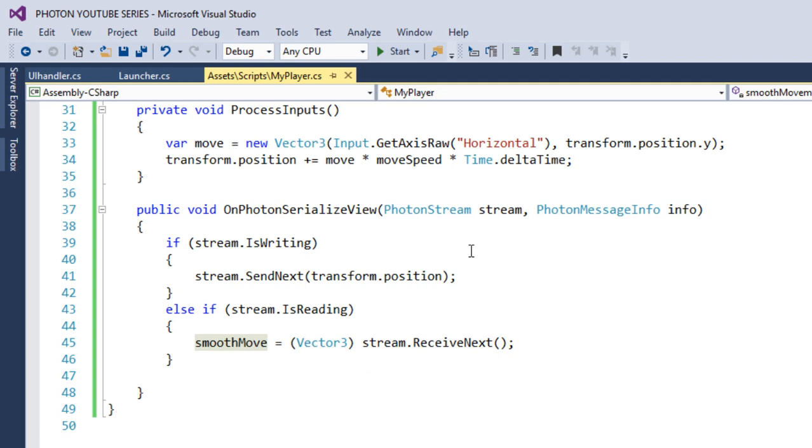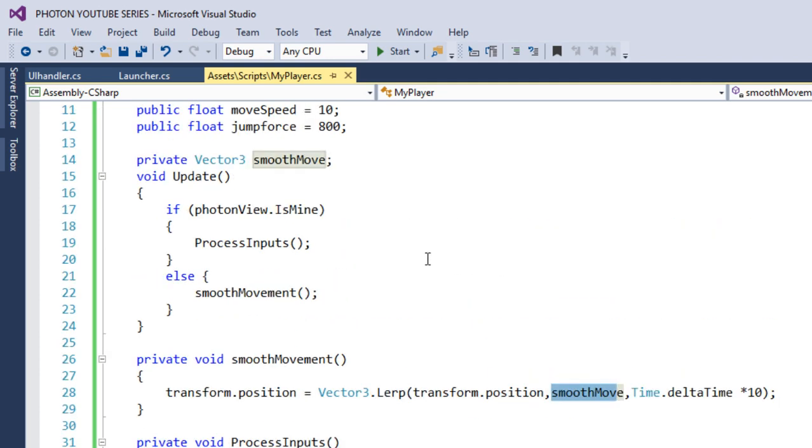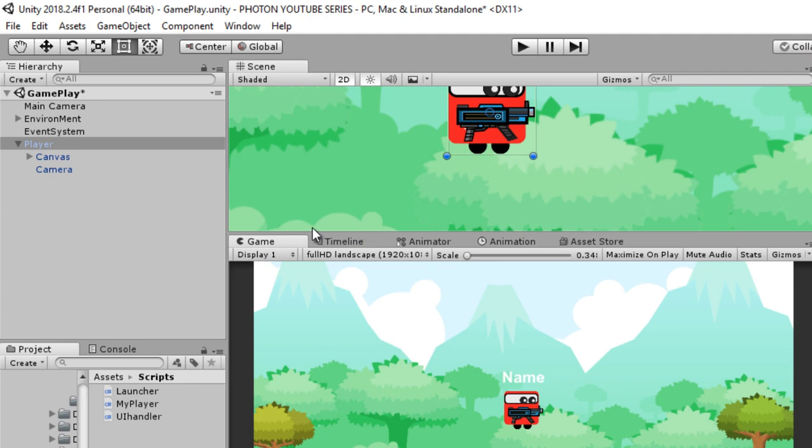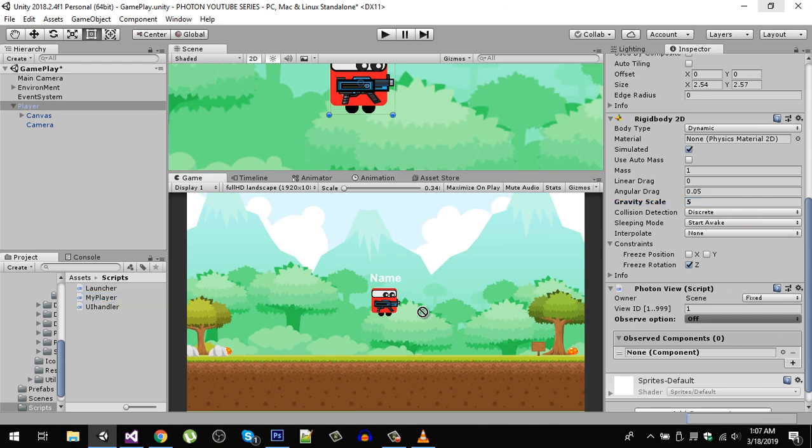So let's save the script. One other important thing that we need to do, which is going to be very important, is on our player, first make sure to apply the script. So let's drag and drop it on our player.